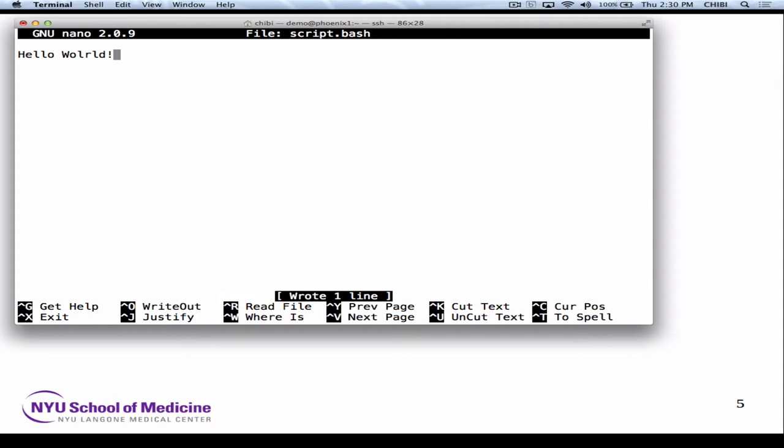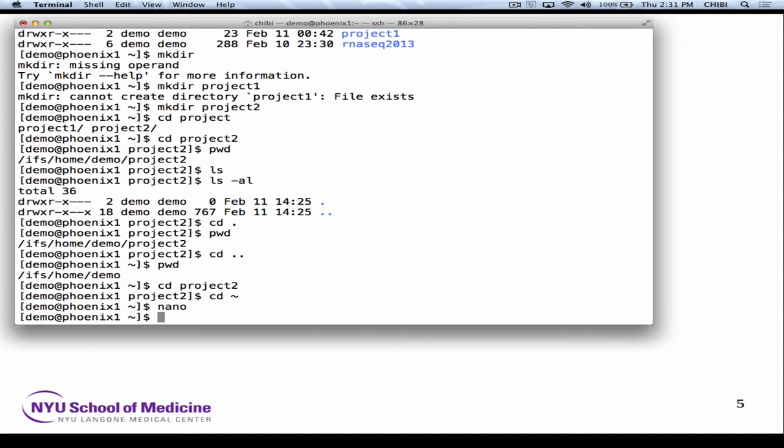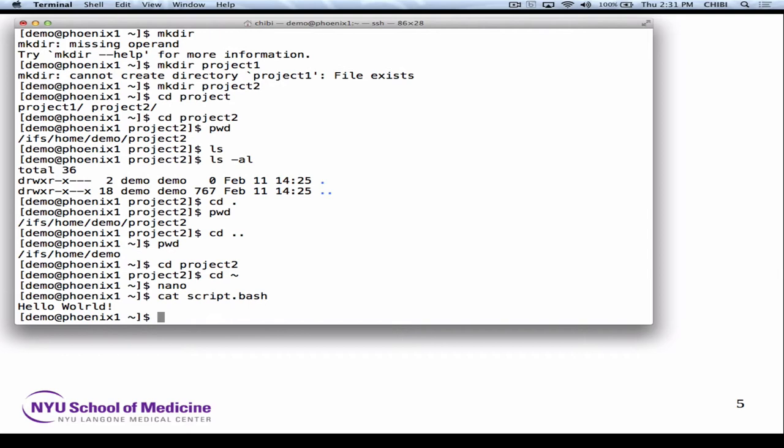Okay, after you are done, you can Control X to exit. Control X exits from the editor. So we made a file called script.bash. Inside it, there is hello world. You may forget what was in it. So let's use another command called cat. cat script, I'm going to use the tab completion. bash is going to tell you what is in it.